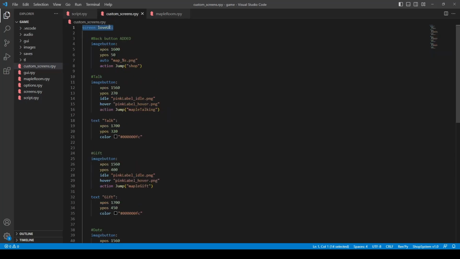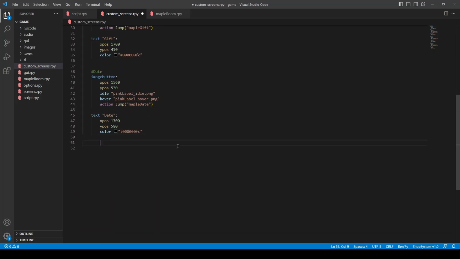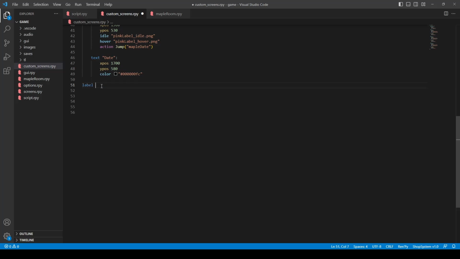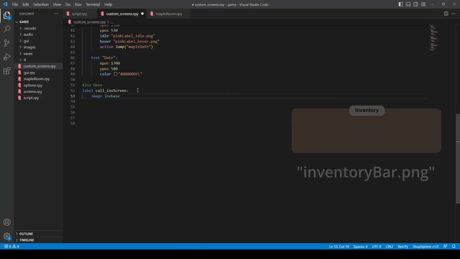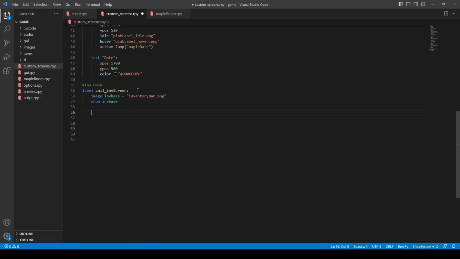This is where our screen for Love UI is. Going to put it below all of this. Going to put a label call underscore inv screen. Let's have that as a capital S as well. And this is basically telling us when the inventory is open, this is what it's going to show. We're going to create an image called inv base, which is going to equal our inventory bar. That's just like the background. And we're going to show it every time that someone goes to open up their inventory.